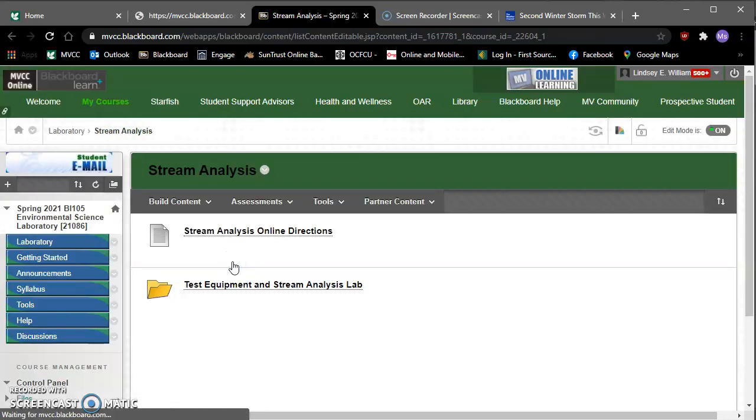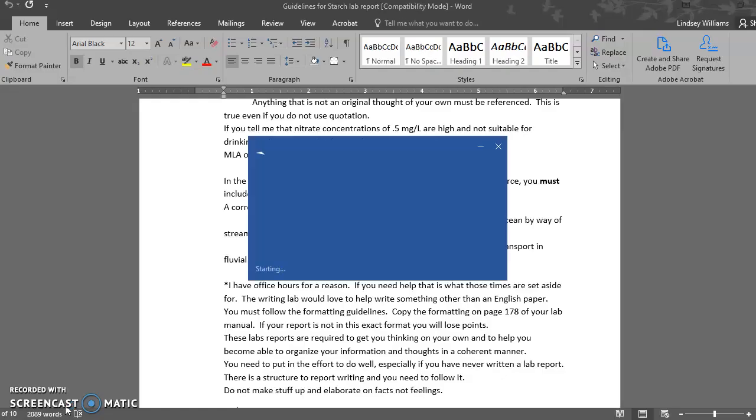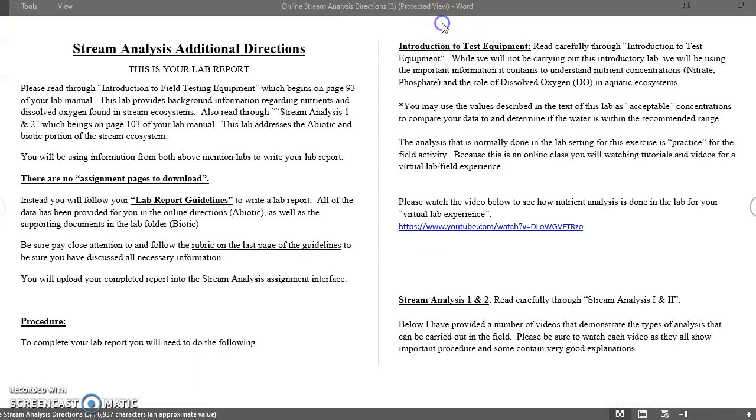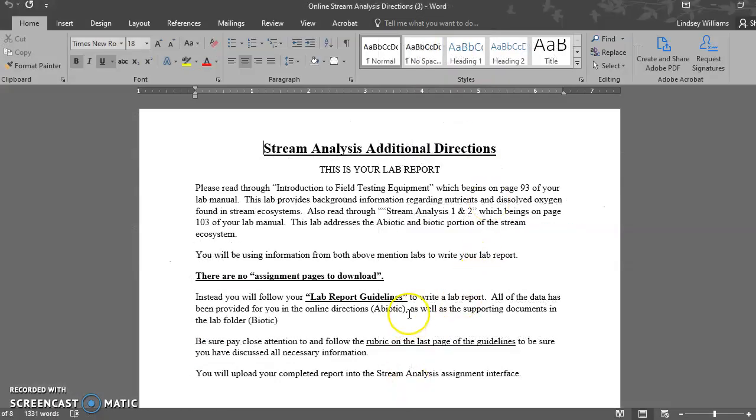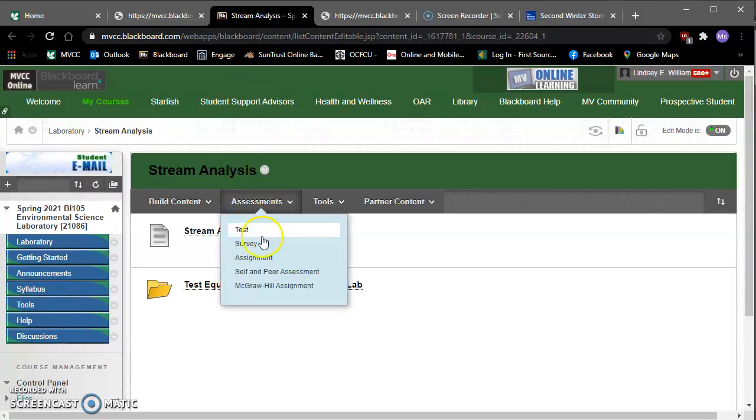So I'll enter this folder, okay? And these are just some general directions, okay? So I'm going to open those and I'm going to set those aside because I'm going to refer to them later, all right? But you are going to want to, of course, read through these. And let me go back to the site. And then we're going to open up this folder.